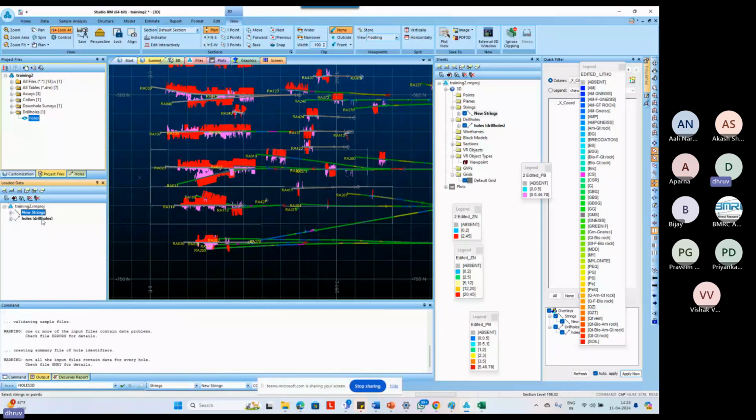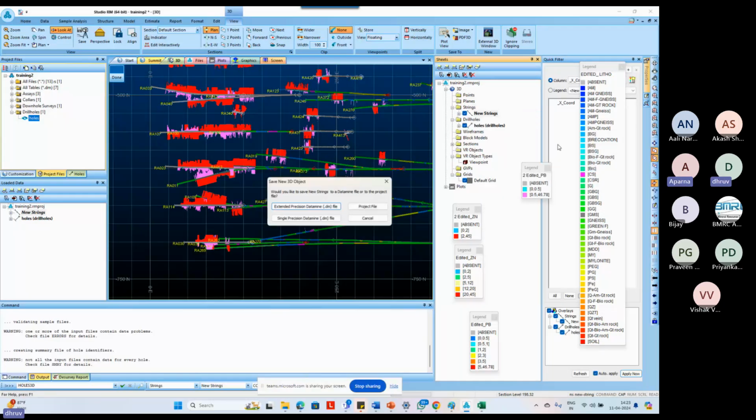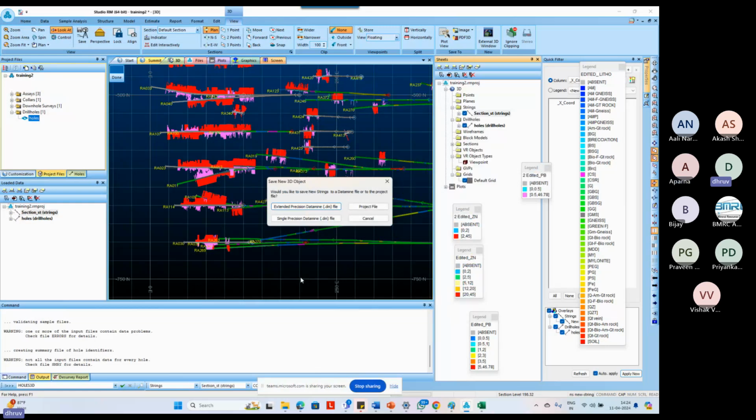I'll click ns again, new string. When I click new string, you will see in the loaded data a file is created called new string, and the same happens in the sheet area. In the folder string there is a new file called new strings. I'll name it first. Right click, data, save as, extended precision. Always select extended precision, and then name it section strings, section underscore st. So my section underscore st file is created.